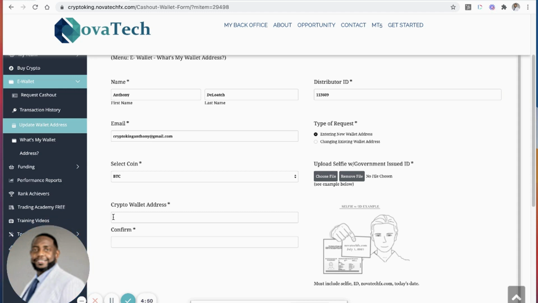You can use your receive address for Coinbase. You can use your deposit address in Bitstamp. You can use whatever you're going to use, your receive address for whatever wallet or exchange that you want to use for this. Okay, so that's what you're going to put in here, and then you have to put it in again just to confirm it. Now, here's one of the security measures that NovaTech has in place.